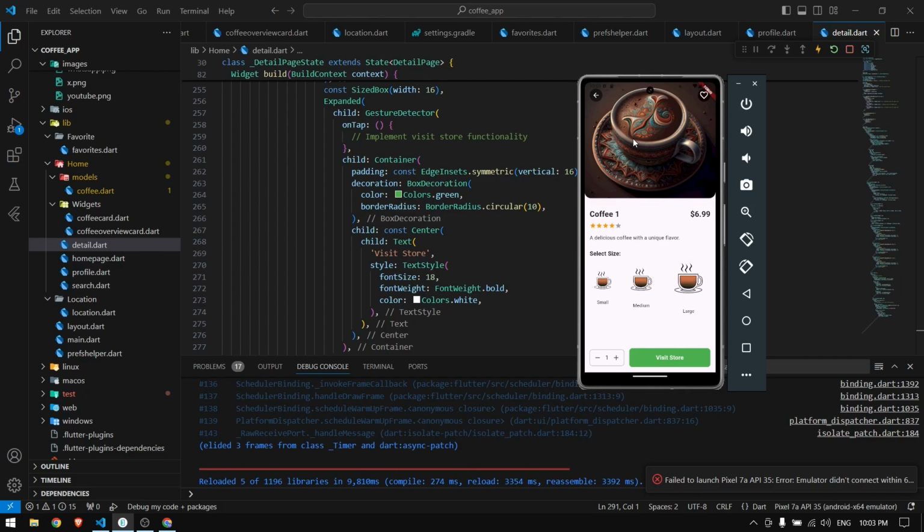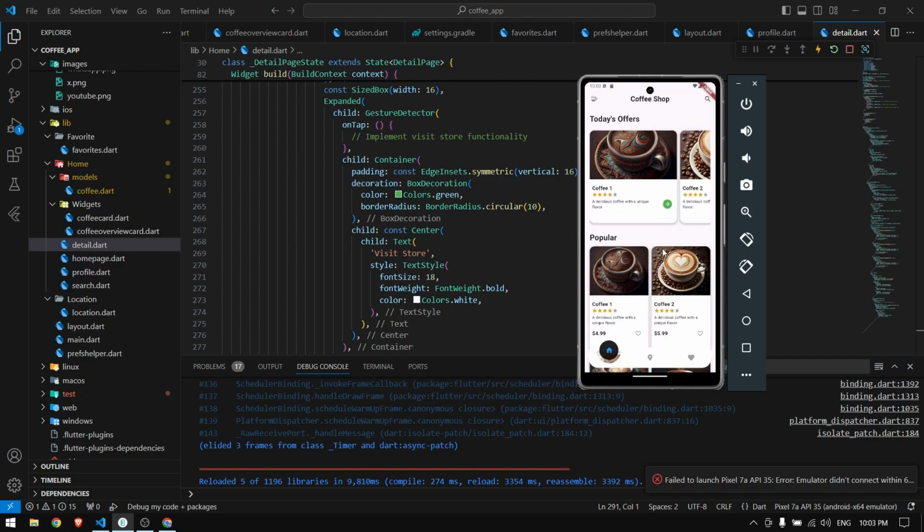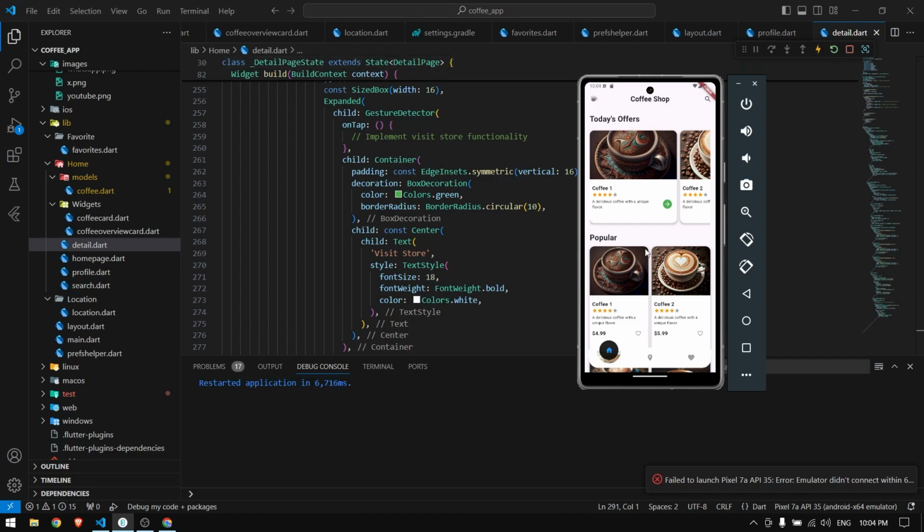So now our application seems ready and perfect. The only thing that is remaining is the splash screen. So let's find some animated logo for our application that will be loaded and shown in the splash screen.